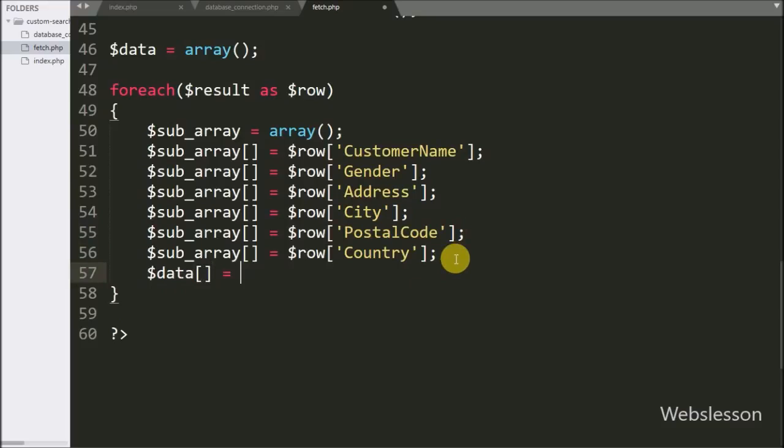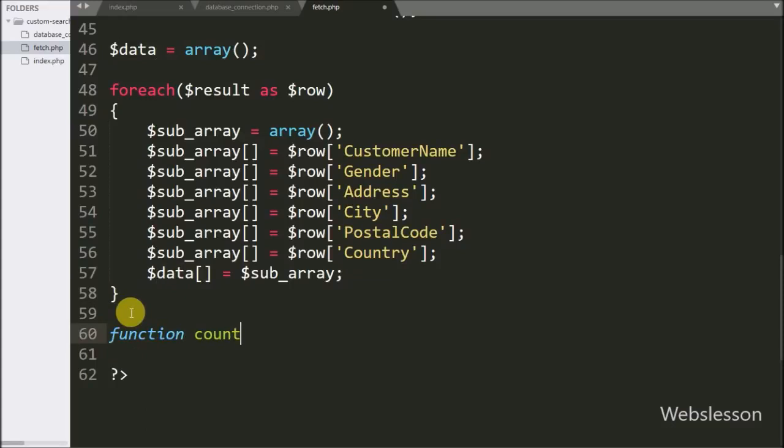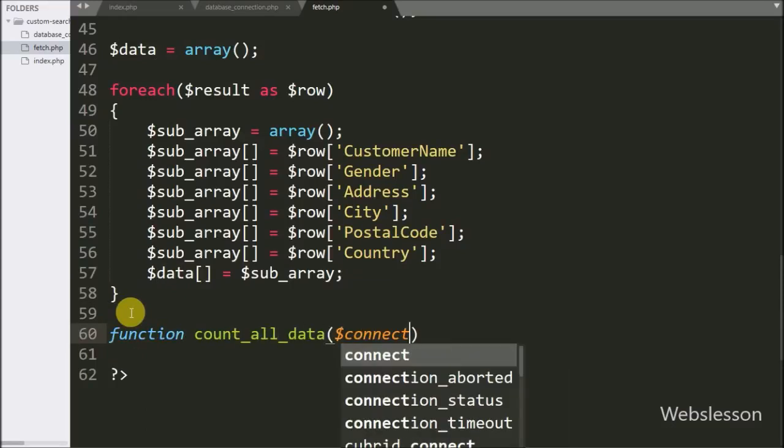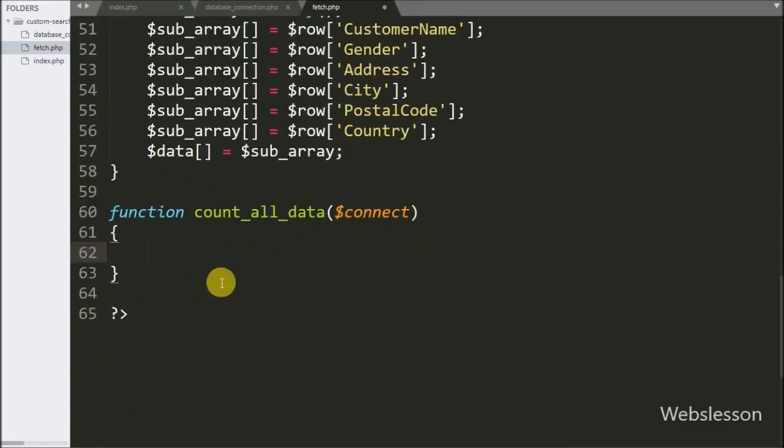Now we have write $data variable is equal to $subarray variable. So here we have store all subarray data in $data variable. Now we want to get total number rows in customer table. So here we have make function count all data with $connect variable argument. This function will return total number of rows in table.